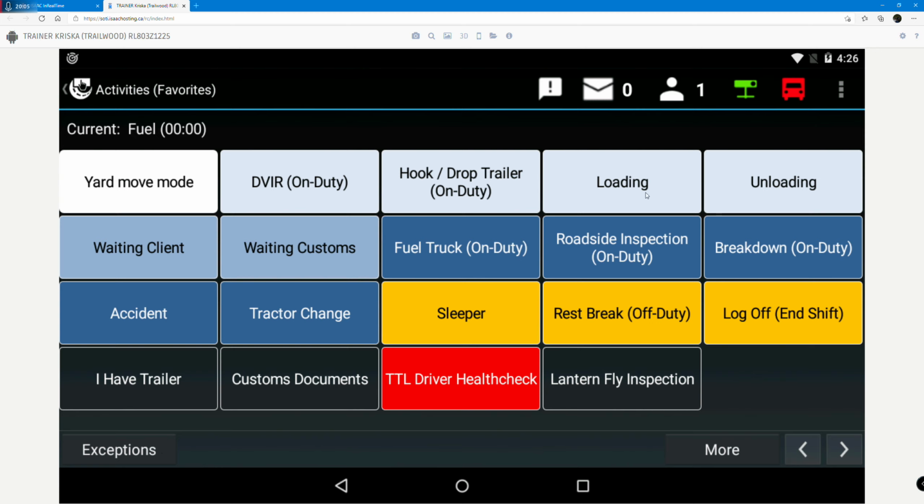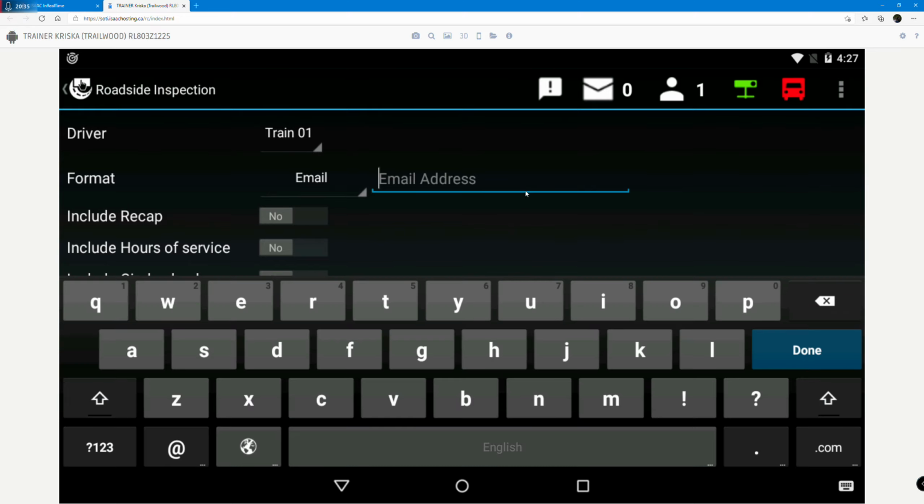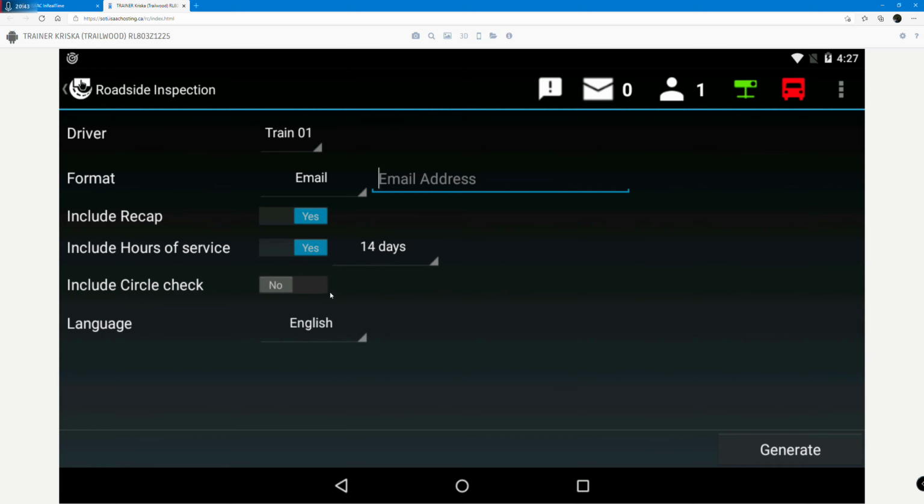You also have roadside inspection. If you are pulled over and asked to show your logs to the MTO or the DOT, you press roadside inspection on duty. You will then see your driver name. The officer will ask you to either show him on the screen or show him by emailing the logs to him. If he asks you to email the logs, you will click on email, enter in the email address that he has given you, and you will select yes to include your recap, include your hours of service, and include your circle checks.